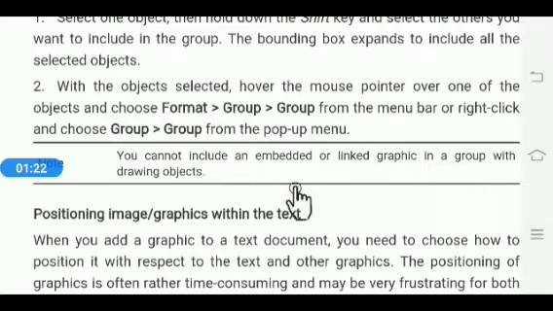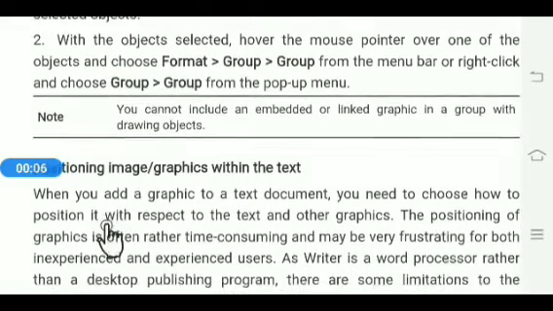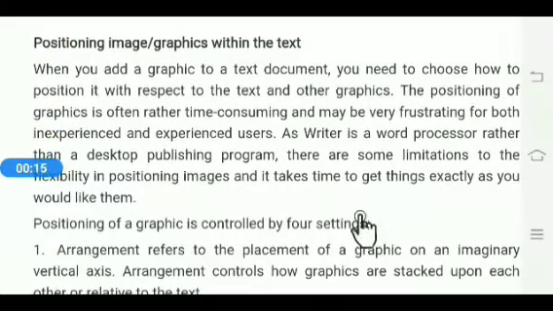If you want to ungroup the object, for this click on the Format menu, then click on the Group option and then select the Ungroup option from the pop-up menu. Then next is positioning images and graphics within the text. When you add a graphic to a document, you need to choose how to position it with respect to the text and other graphics. The position of a graphic is controlled by 4 settings.